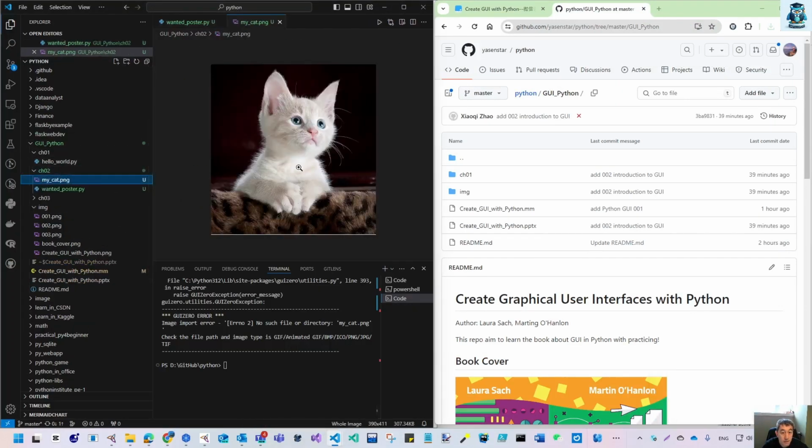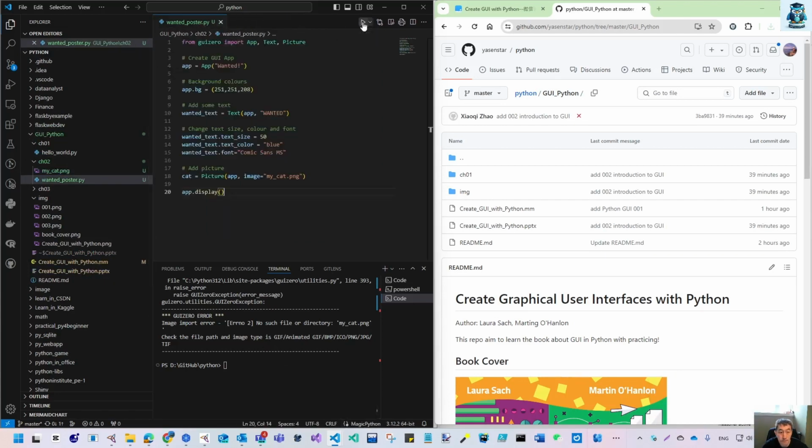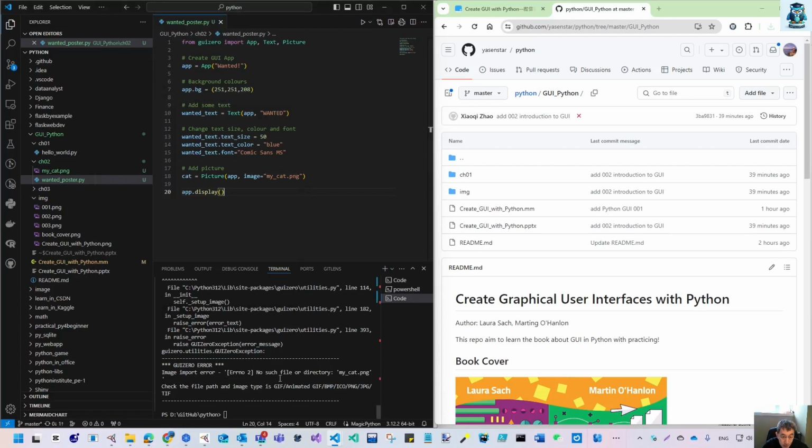So I have this code image. Now let's run. You see, you get the same error. So why? No such file, but the file is here. Look at your path. By default, your terminal is opened to the root path of your repository. But now our working path is not the Python folder, and we put in our relative path. So the program is trying to look for my_cat.png from this Python folder. On this path, there's no such file.